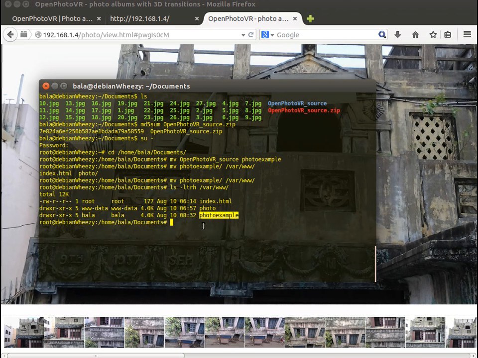Now this needs to be readable by Apache. So let's change the owner to www-data, with capital R, on /var/www/photo example, and type enter. Now this is what we are going to try to access.